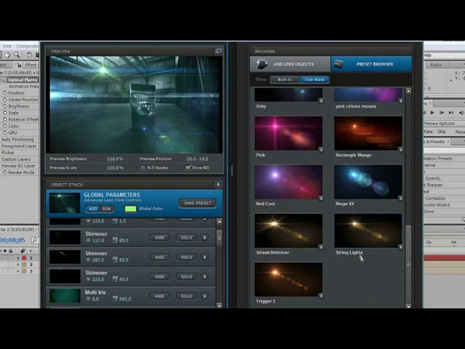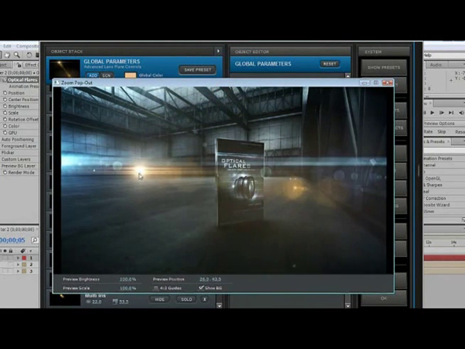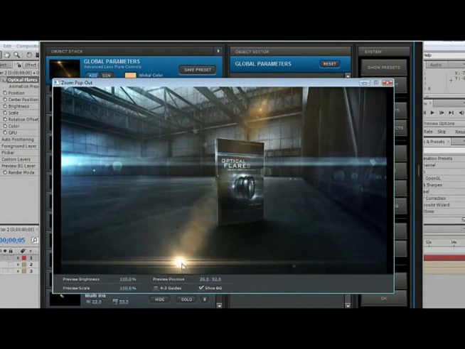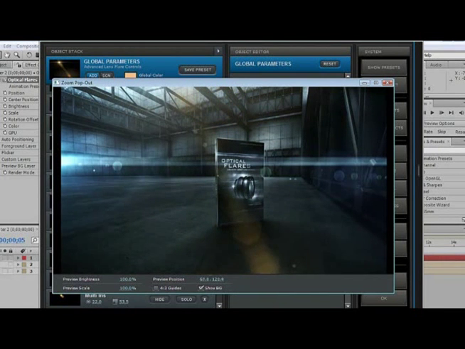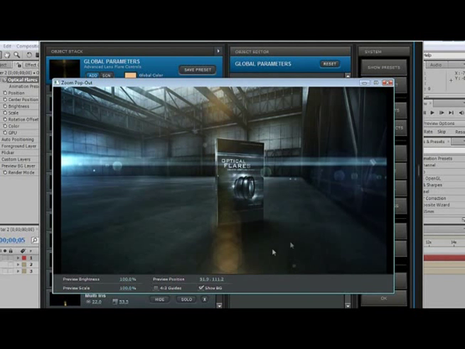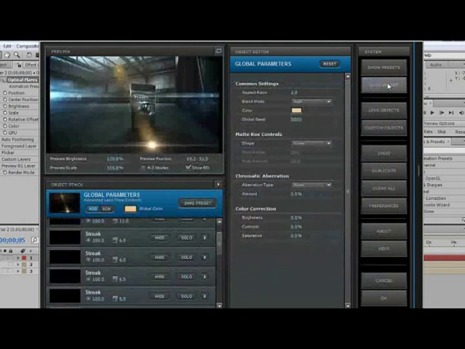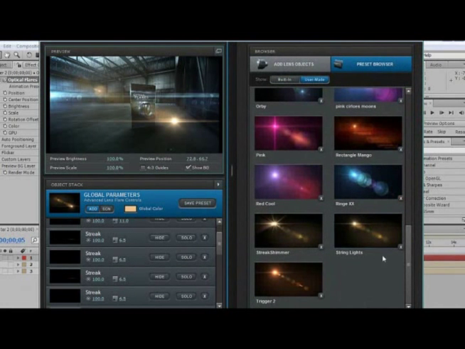So here we have a string light preset. I'll load that, and I'll open it up pretty big here. And it's pretty cool. If I move it to the outside of the frame, you see it just goes outside of the frame. Nothing too fancy. This lens flare is made up of static objects, but let's close that. Let's go back in here, and I'm going to load the trigger preset.